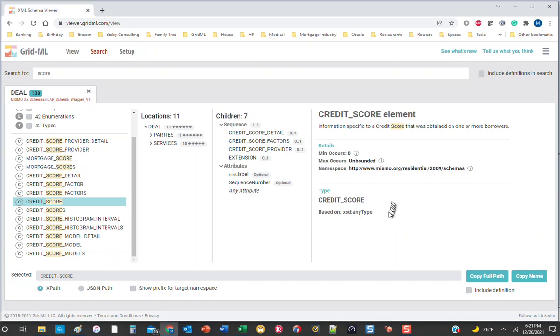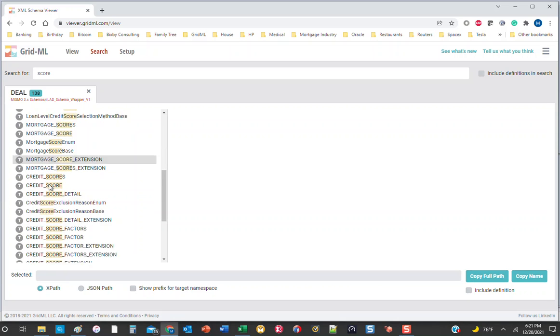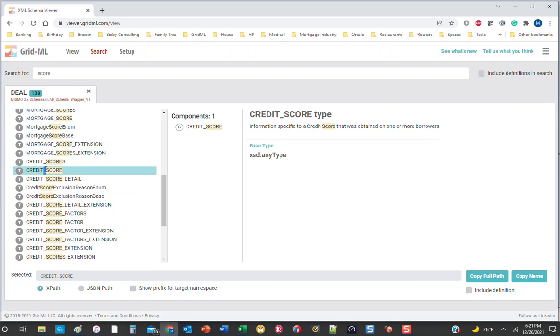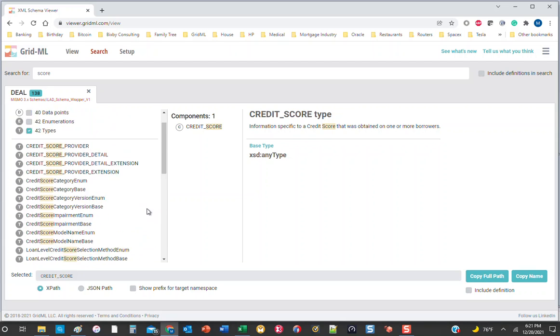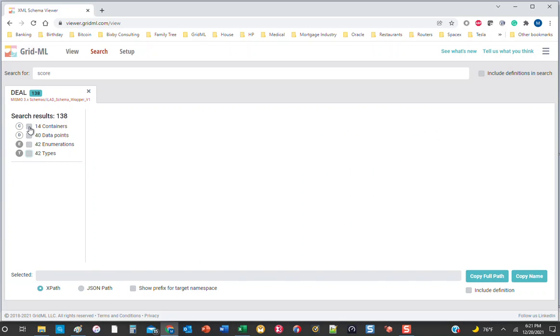The type here shows that it's of the credit score type, and we'll get into that a little bit more. So in other words, if we clicked on this box here and unchecked this, it shows that here's a credit score type, and that's just in the schema. There you have element names, but then they're defined as a type of element. For those of you who are more technically oriented, you'll understand what that means. If you're business oriented, don't worry about it.